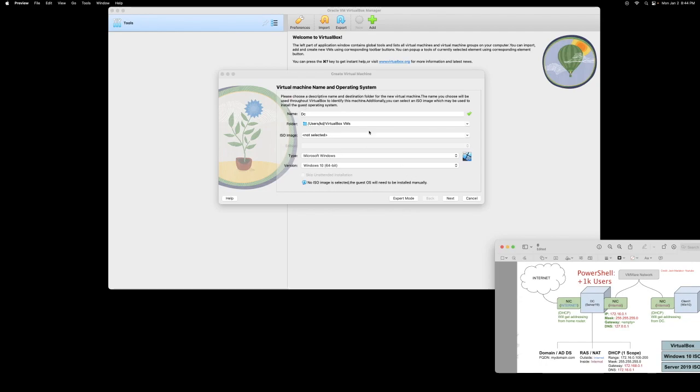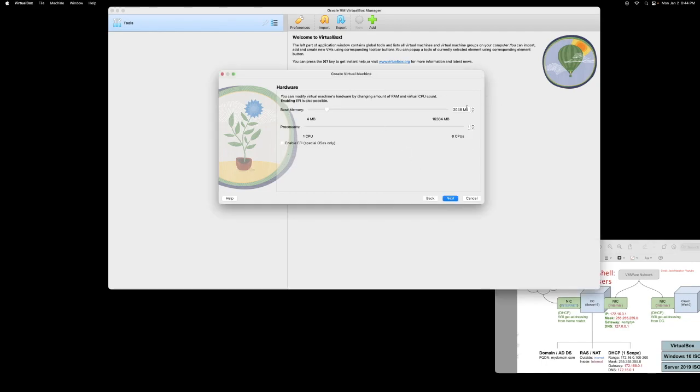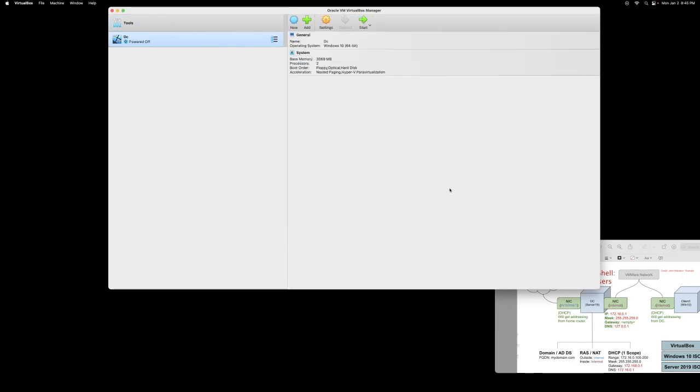We're going to call it DC, click Next, and give it about 2,000 base memory. I think I have 16 gigs in here, so I'm just going to give it 3 gigs, something around there. If I have 8, I'm going to give it 2, just to give it a little bit of oomph. All right, we'll click next, 50 gigs, finish.